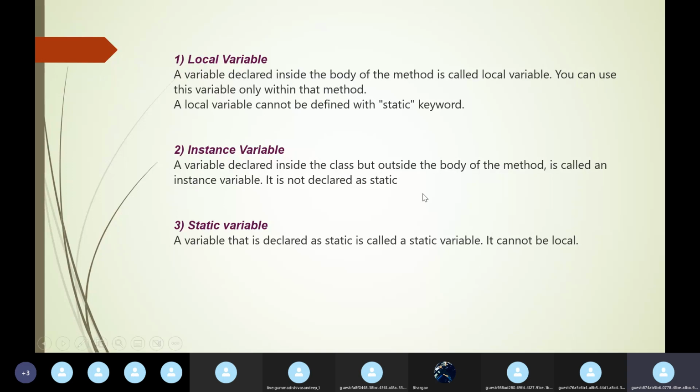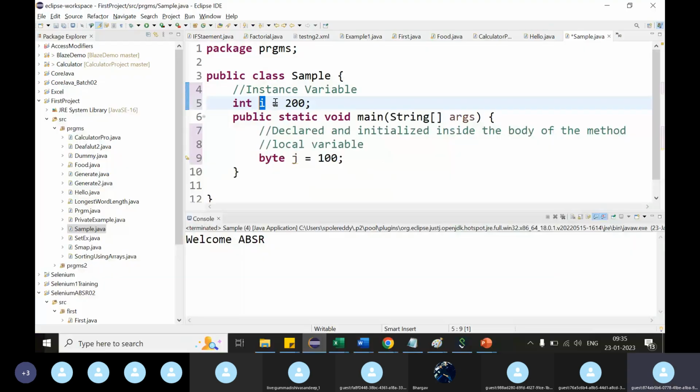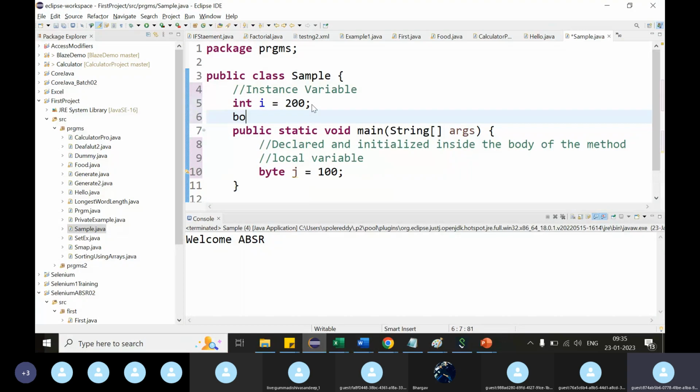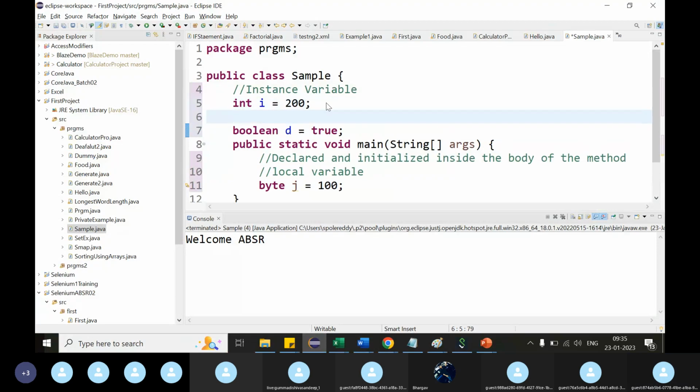Let's say I am creating one more instance variable, which is boolean. Boolean is a data type, so let's say boolean d equal to true. Either I can use true or false for this boolean data type. Now, which type of variable is this, local or instance? Very good. Why is it instance? Because it is inside the class and outside the method. So d is an instance variable and i is an instance variable.